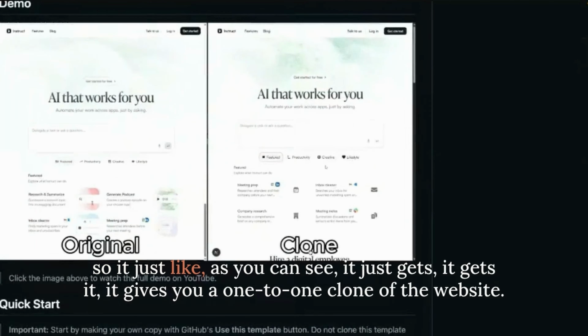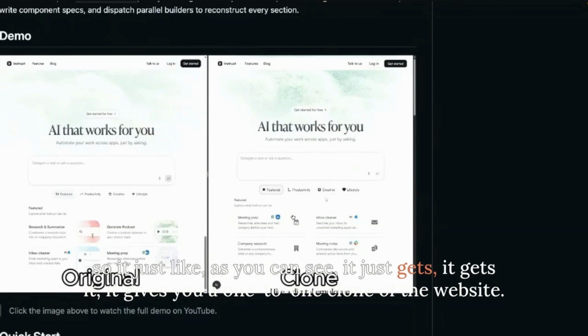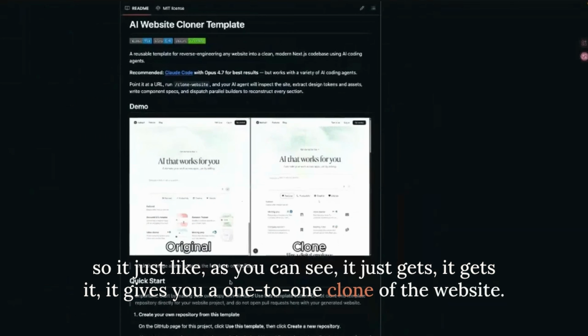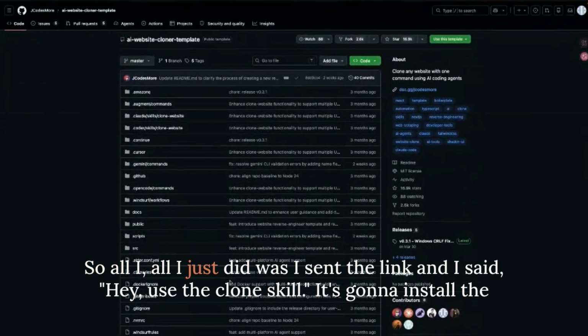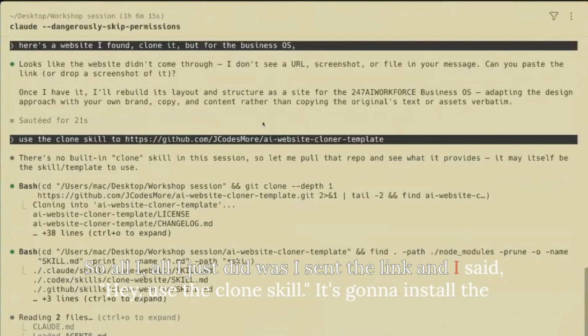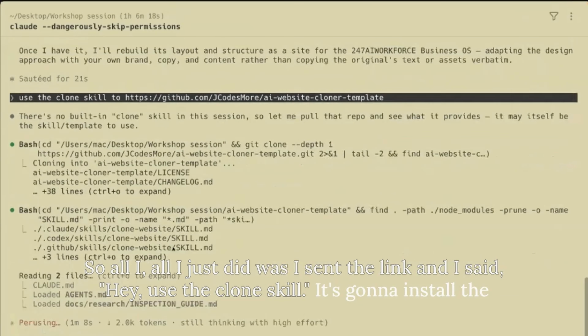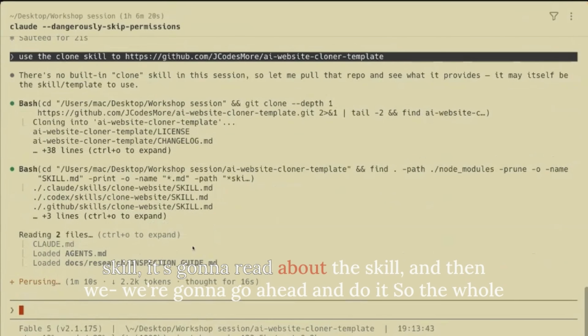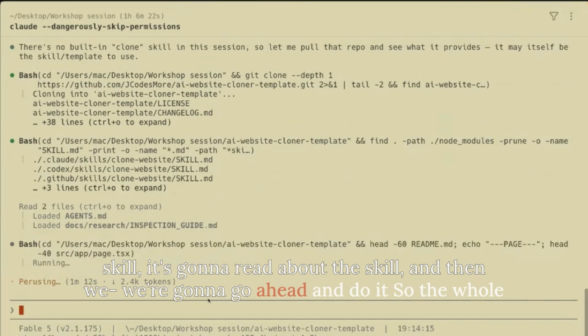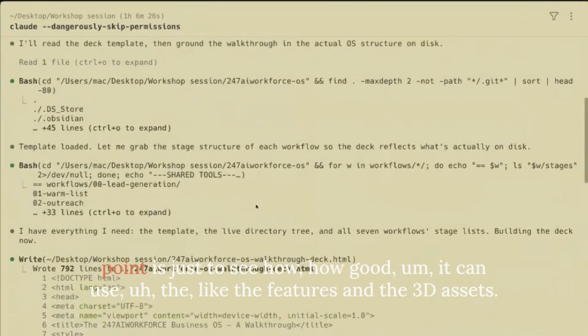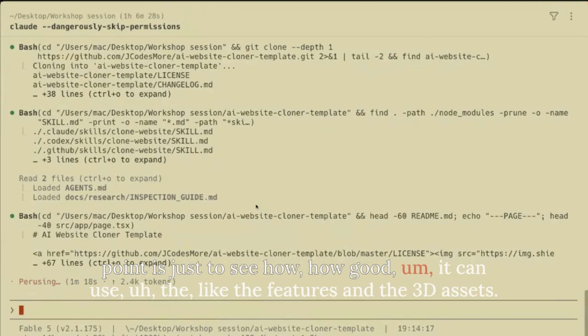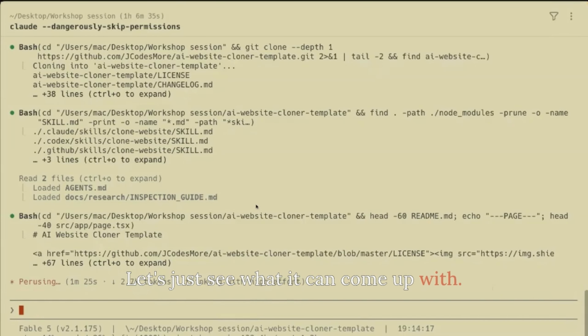As you can see, it gives you a one-to-one clone of the website. All I did was send the link and say, hey, use the clone skill. It's going to install the skill, read about the skill, and then we're going to go ahead and do it. The whole point is just to see how well it can use the features and the 3D assets. Let's just see what it can come up with.